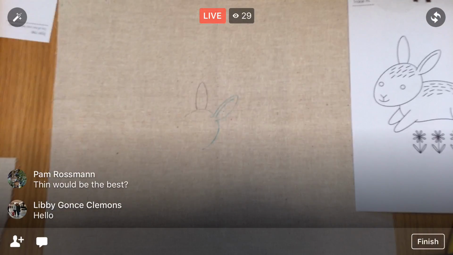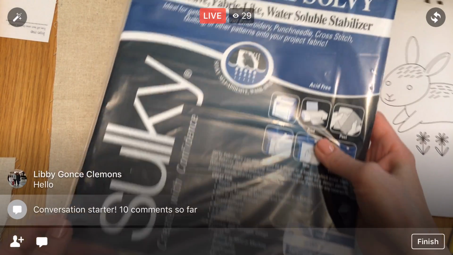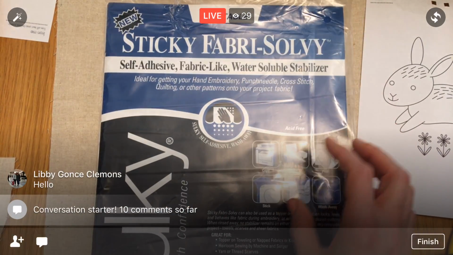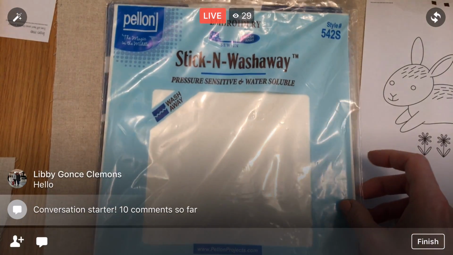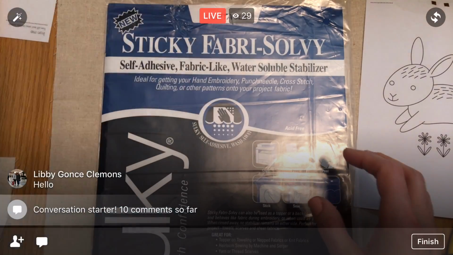So this is what I'm talking about. It's called Sticky Fabrisolvi. It's by Selkie. There's actually, this is the Pellon version. Pellon has the stick and wash away. This works fine as well.